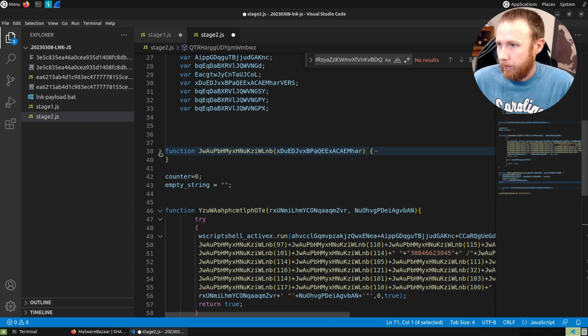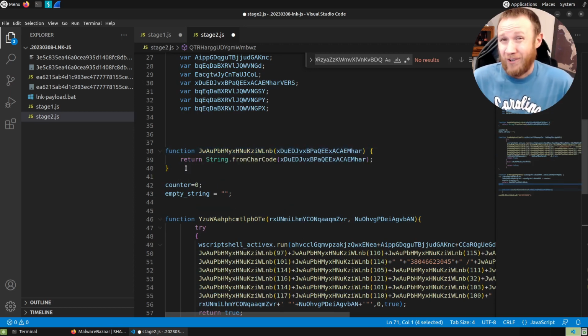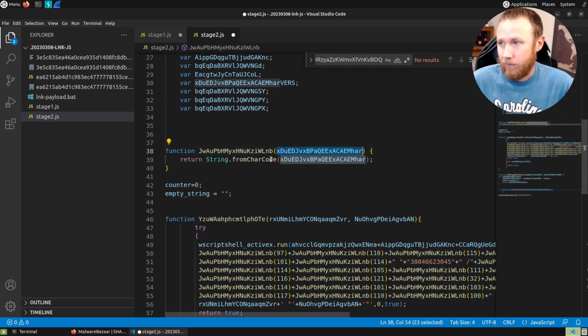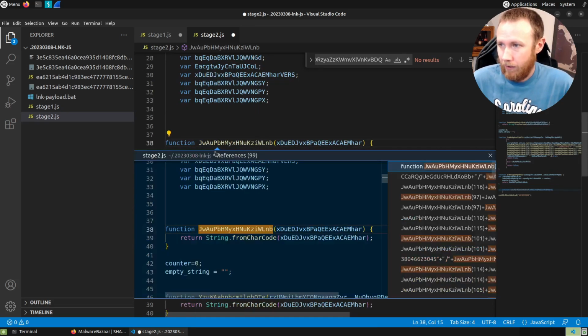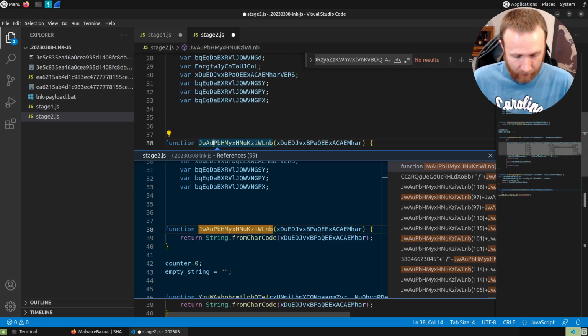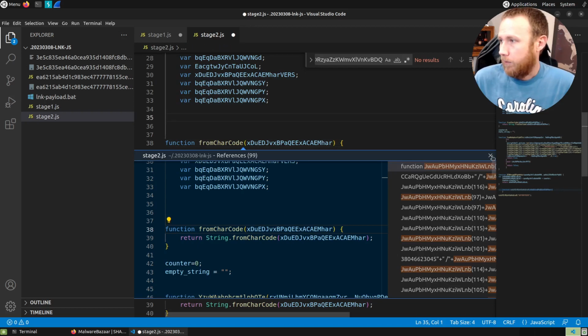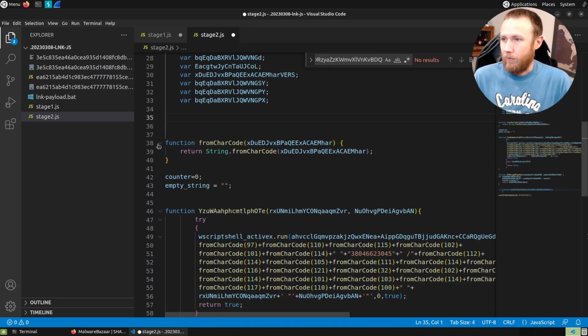We got minimized here. Let's start at the top here and check this one out. This function is super simple. It takes an argument and it returns a string from charcode. So we can literally just, oops, whoa, what did I do here? F2, fromCharCode. Sweet. We'll worry about where we call that later, but we've solved that one.